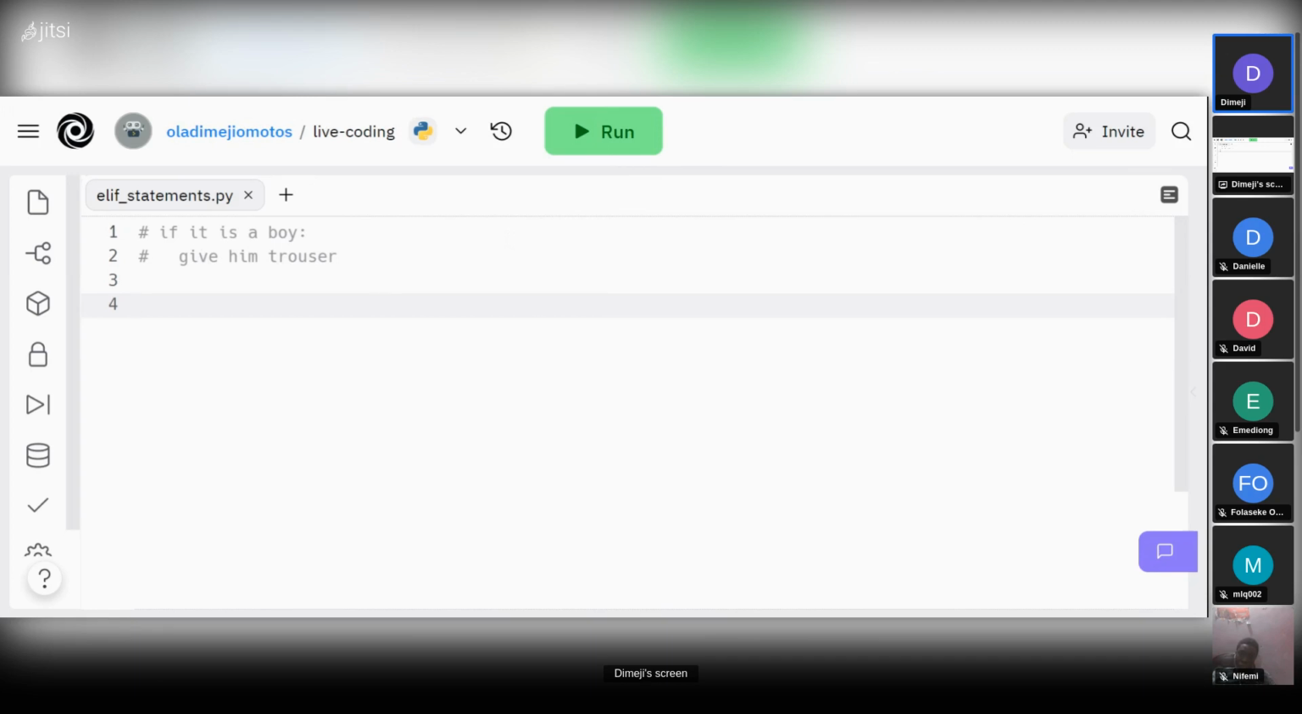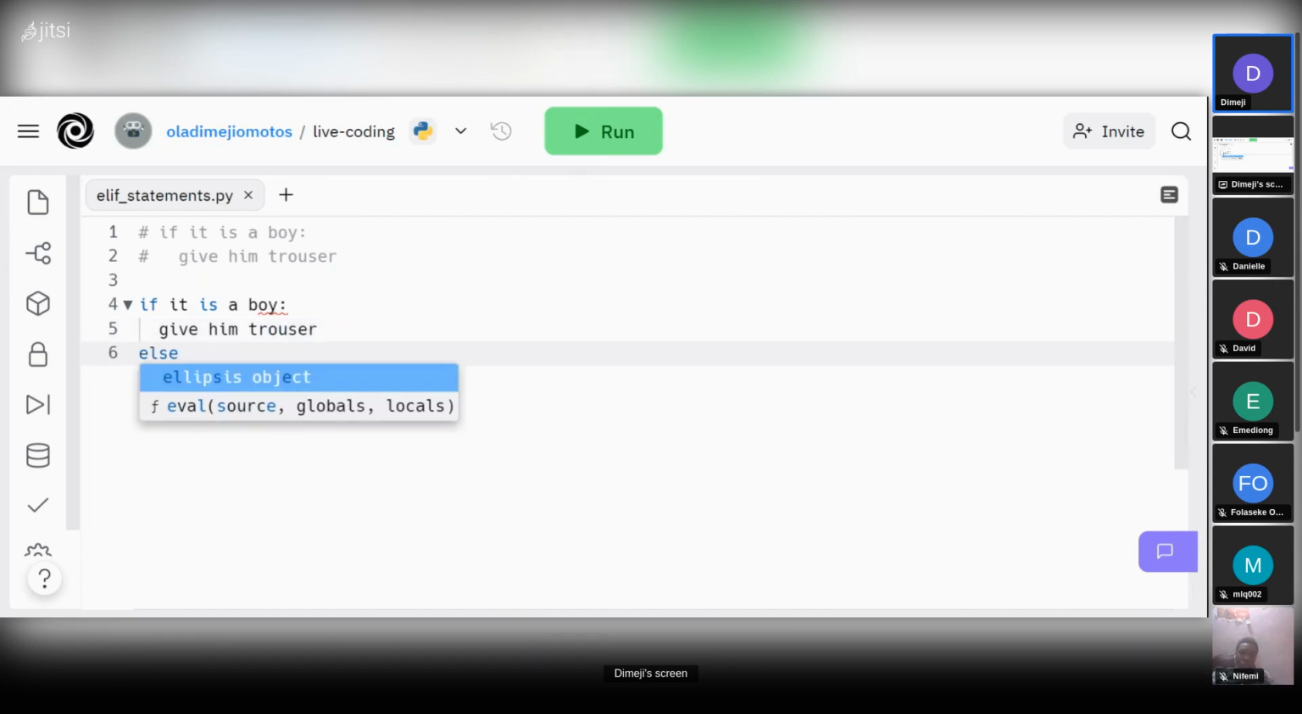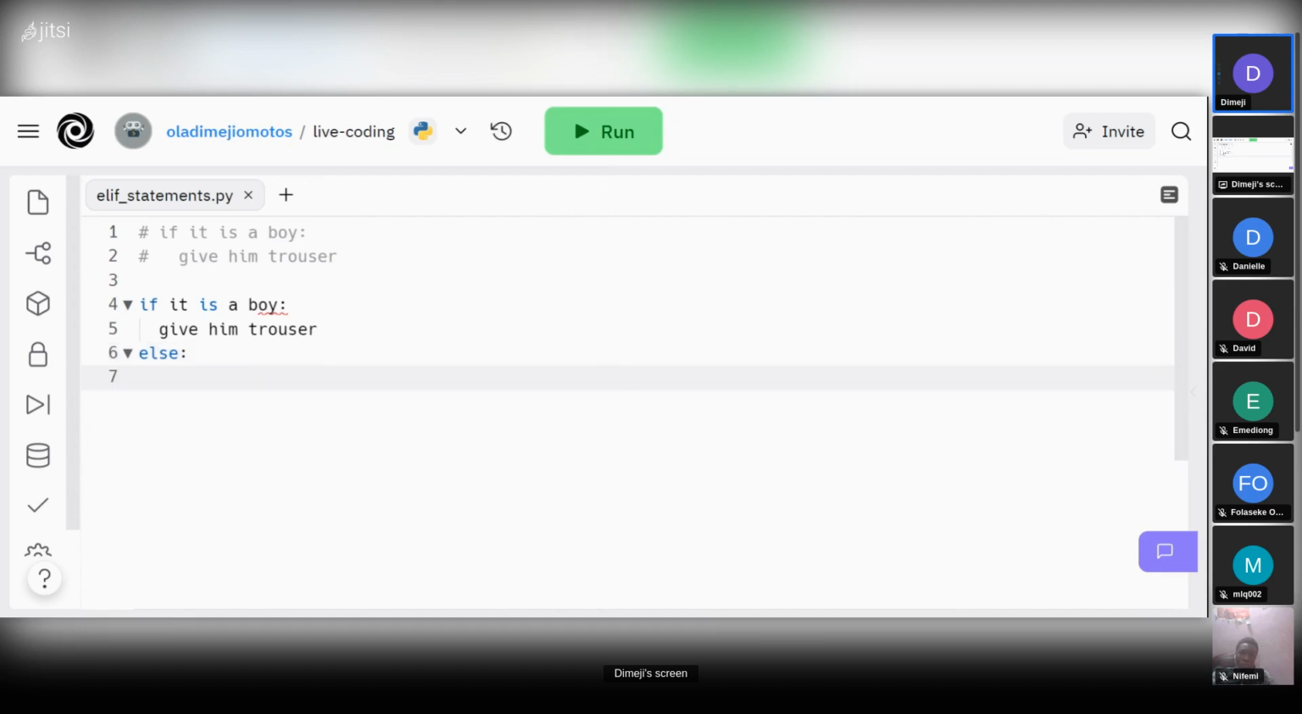What is the function of if-else statements? So, for the if-else statement, we can say if it's what? If it's a boy, what should we do? Give him trouser, right? Trouser. Else, we don't care even if it's a girl. The else statement does not care even if it's a girl. If it's not a girl and it's not a boy, the else statement will just say, give him something. Give him anything. The else statement is not specific.